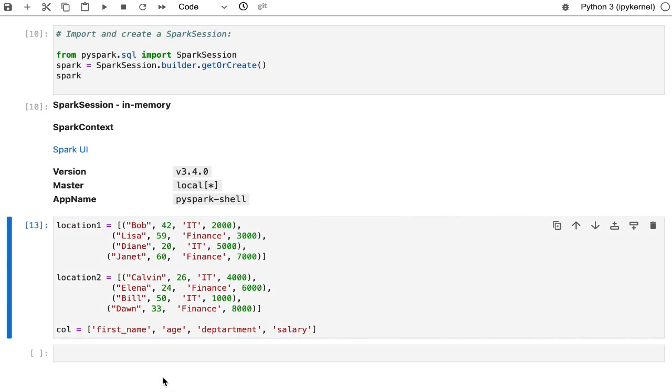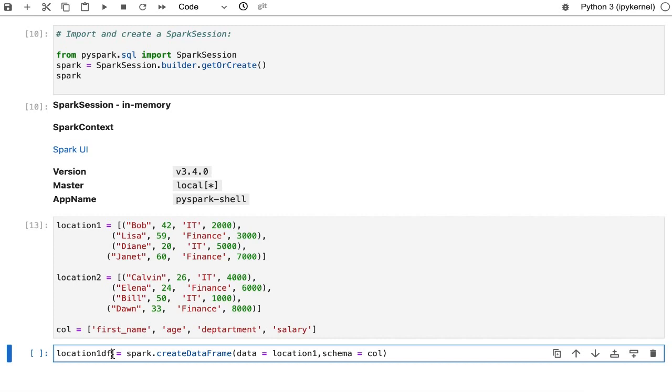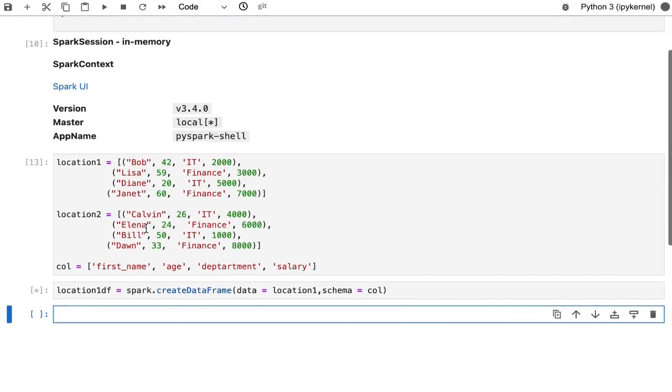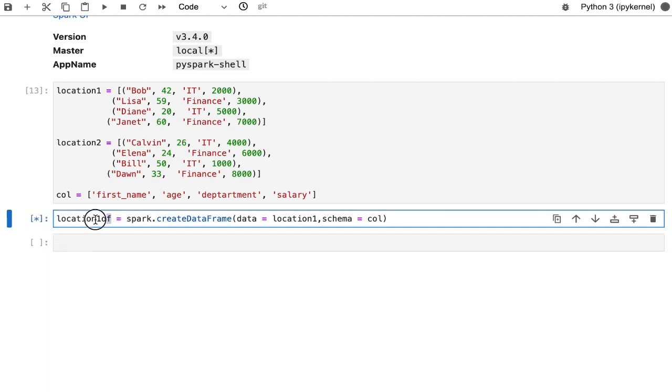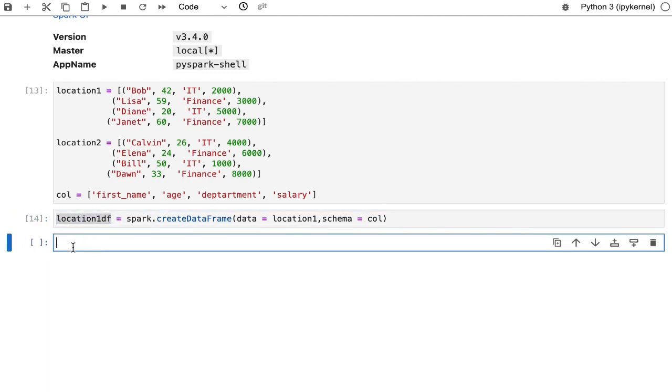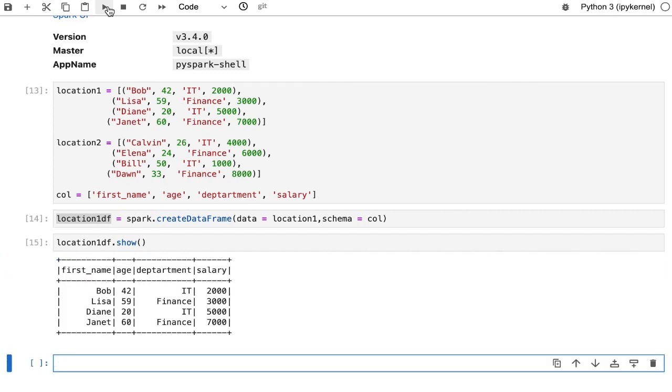Now I'm going to create a data frame for the first location, which is location 1. I'm going to name the data frame as location 1 df. Let me run this. Now I'm going to print the data frame, dot show. My first data frame is created.